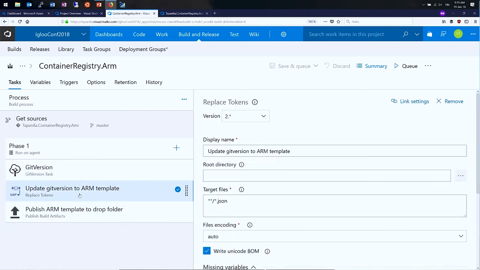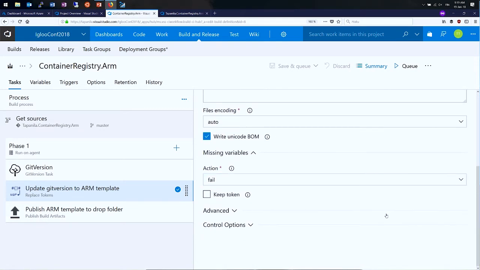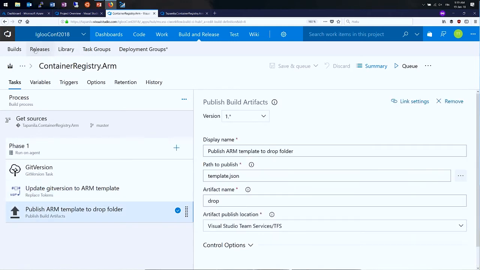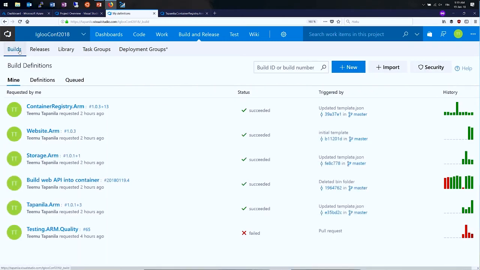And then I'm using something called replace tokens. What this task does is look for the tokens, like the bound parenthesis, semver, closing it. It goes and replaces all variables inside of your ARM template. So you don't need to specify which variables you're replacing. It automatically replaces everything with the matching variable from VSTS. And then I'm just publishing them, and I'm doing the same thing for all of my templates. So this is a very nice way to version them and keep them up to date.